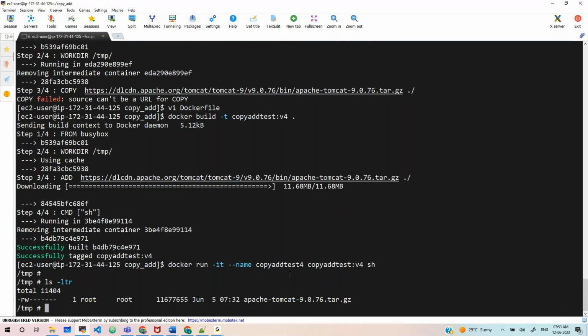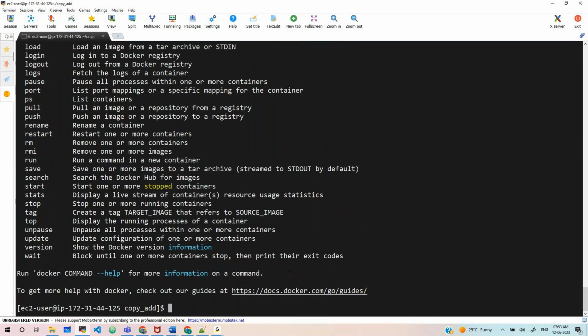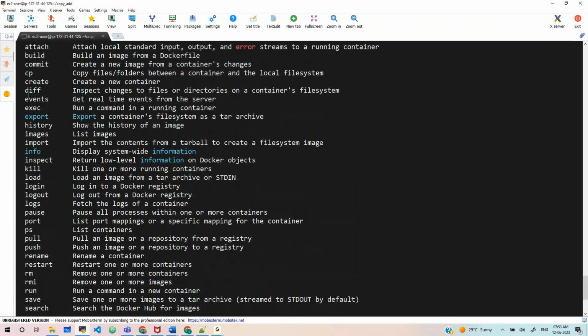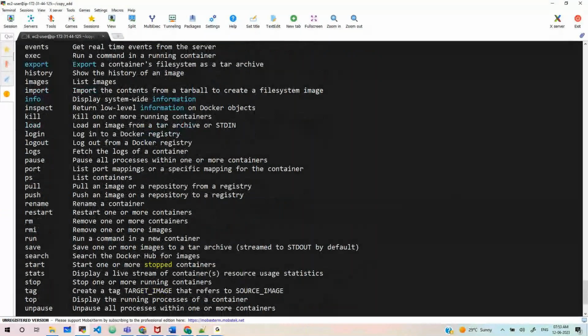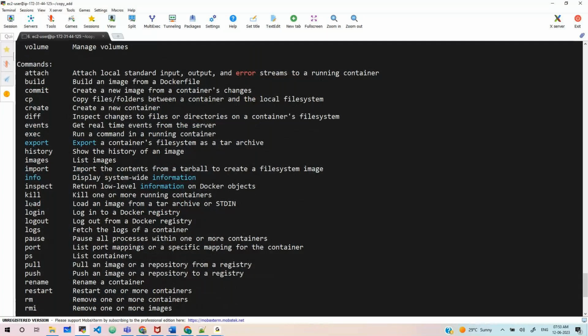Now we can use this docker cp command. If you look at docker help, there is a docker cp command. It copies files and folders between the container and the local file system. Docker save and docker load we will also discuss today. There is another one, load. These three commands are also very important.